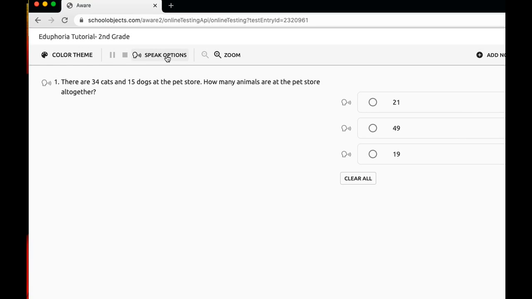Next to that, you have speak options. Anywhere you see this head with the sound coming out of the mouth, you can click that and it will read it out loud for you. So let's listen to how it sounds. There are 34 cats and 15 dogs at the pet store. How many animals are at the pet store altogether?